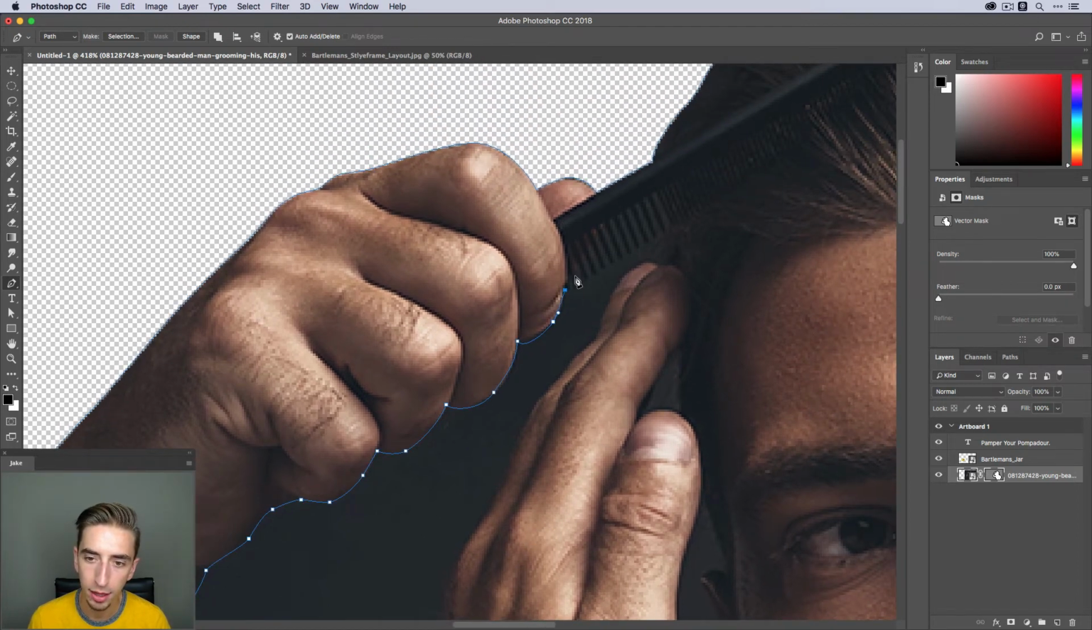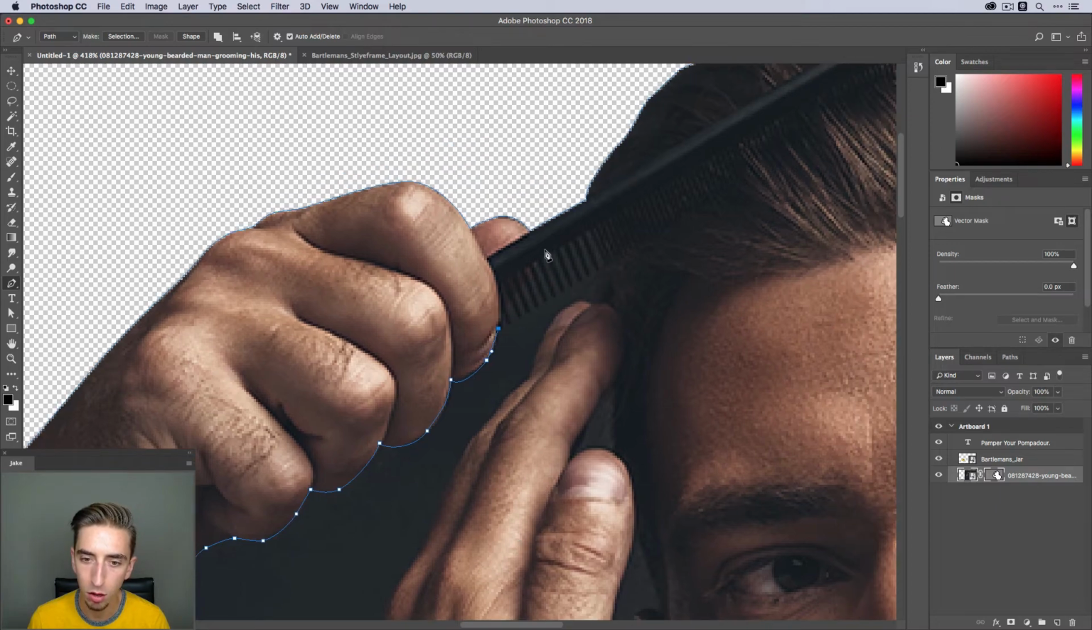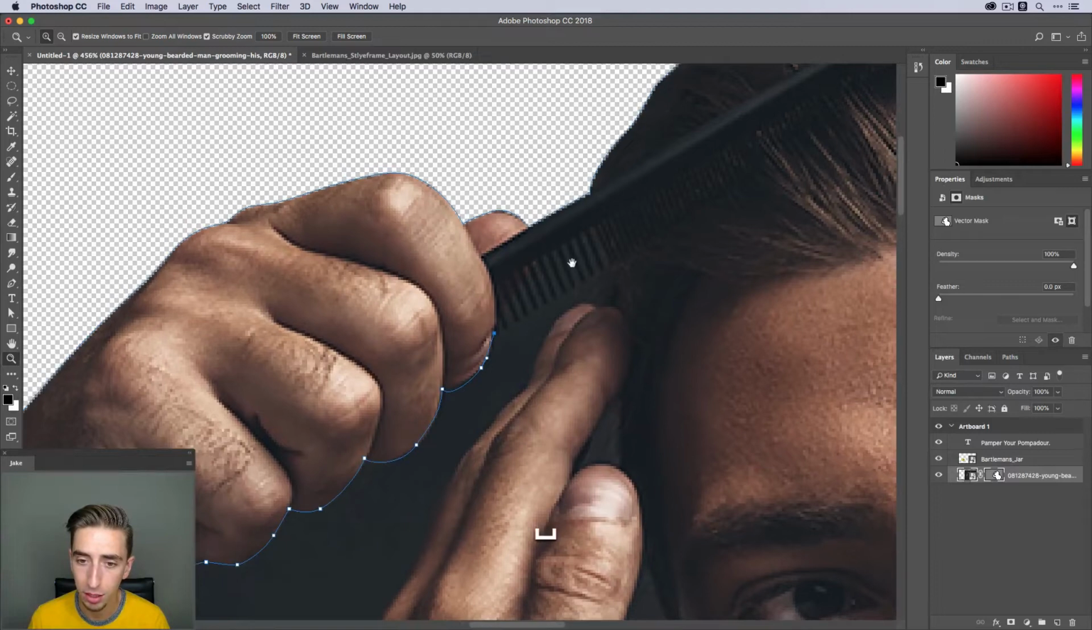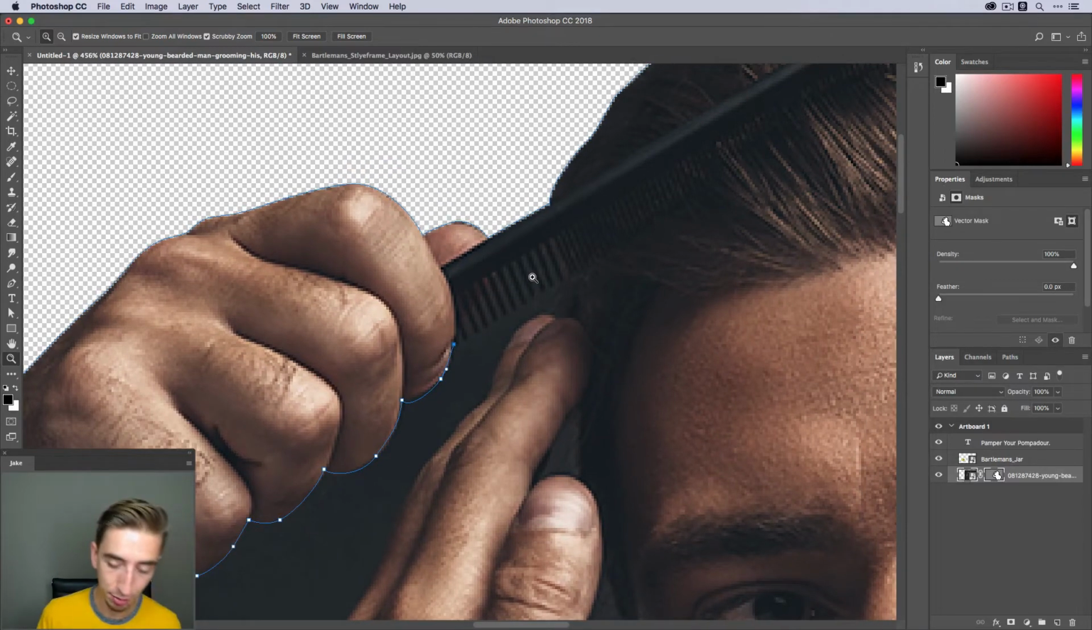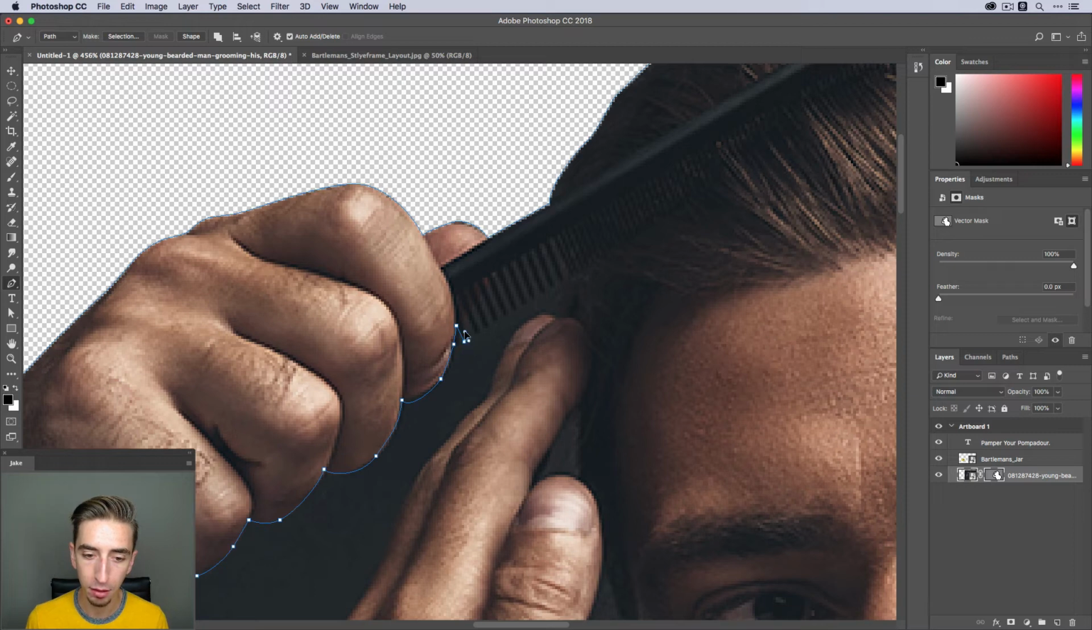Now there are a lot of little details in here with all the teeth of the comb, but that is something I do want to preserve. So this is just a case where it's going to take me some time, but I'm going to want to make a very careful path around every single one of these teeth inside the comb, making sure not to cut out his thumb there in the background right there.